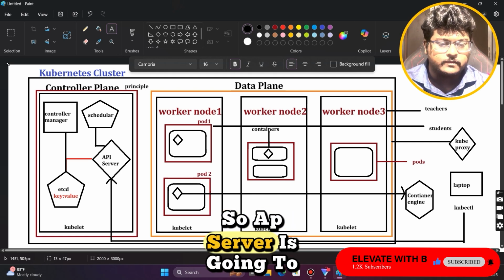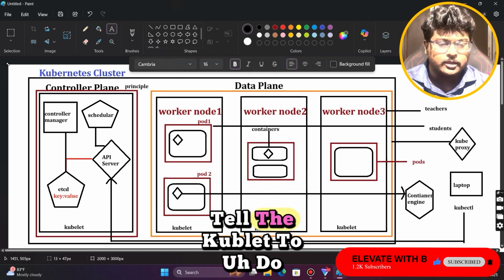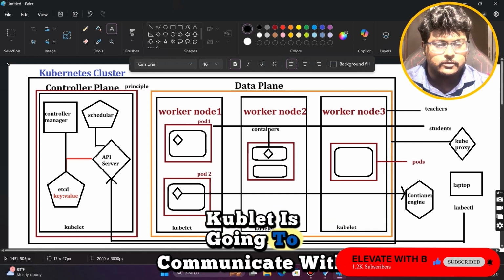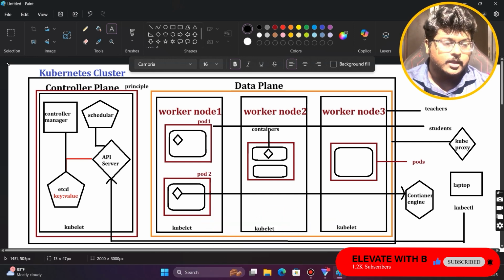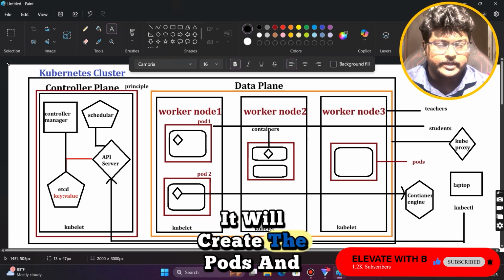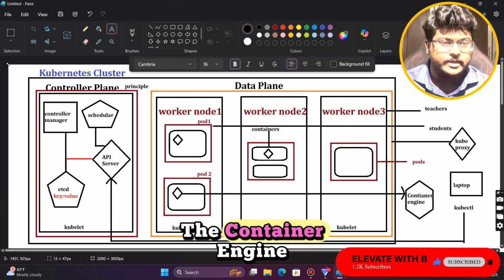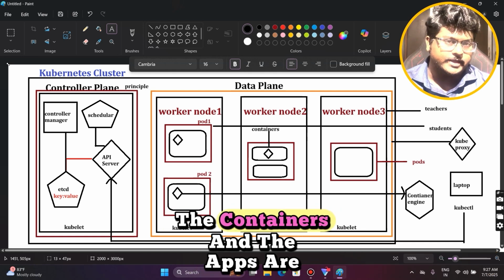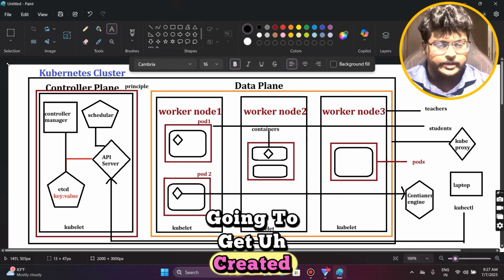So the API server is going to tell the kubelet to do this job. Immediately the kubelet is going to communicate with the container engine, and it will create the pods. Inside these pods, the container engine will communicate with Docker Hub, and from there the containers and the apps are going to get created.